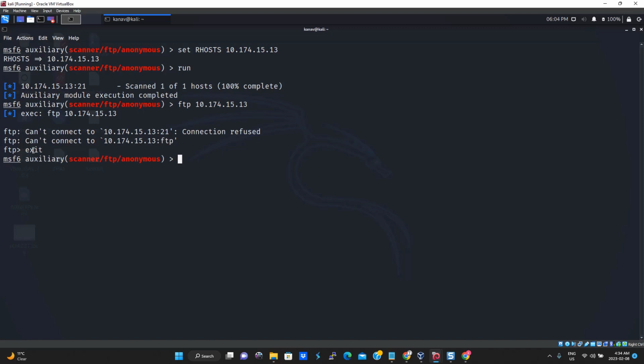Now there is one more command. If you just hit back, you can see right now we are in scanner FTP anonymous. If you hit enter on back, you will get back to your MSF console and you can use other stuff.